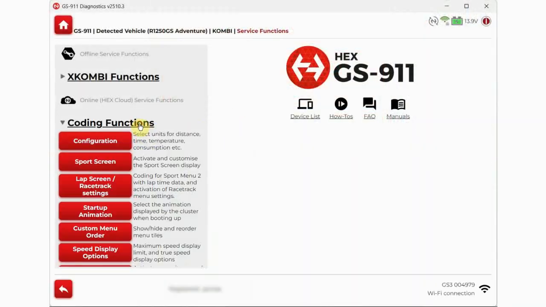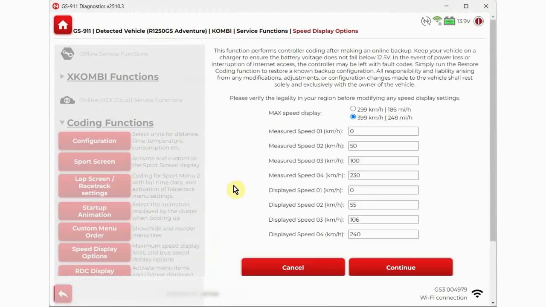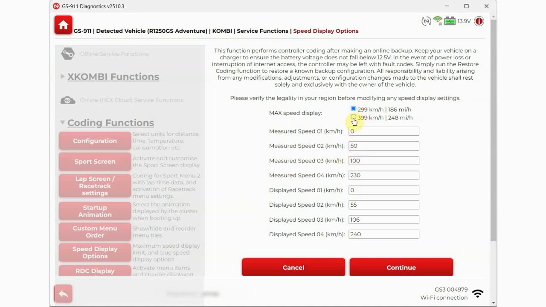Click Coding Functions. Click Speed Display Options. You can choose between either of two maximum displayed speed ranges. Choose the desired speed range by clicking the relevant radio button.